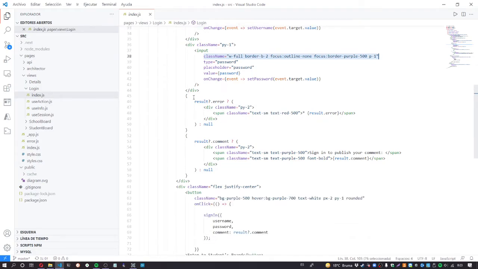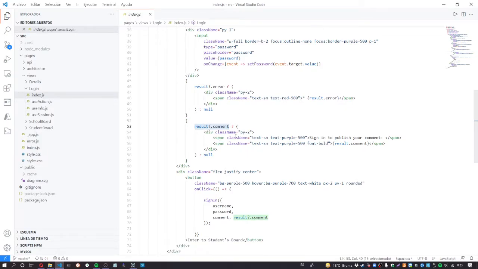At the bottom you can see the result error. If you have a result but the transition has an error, you can display this span with the error text. If you have a comment in the transition, you can see the comment with some label saying to publish your comment.